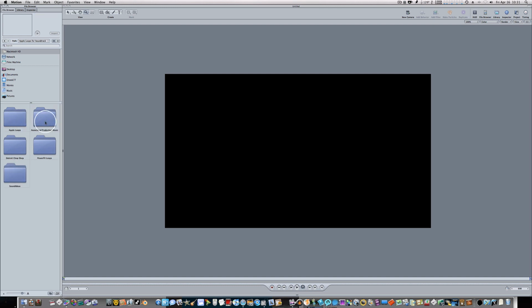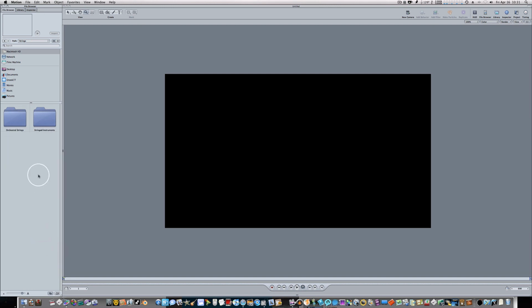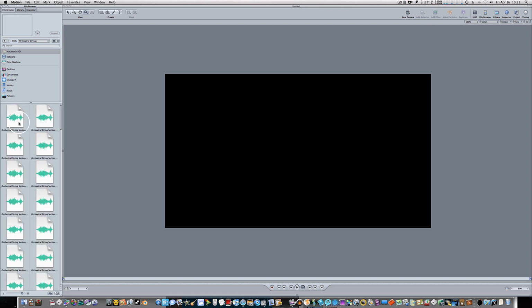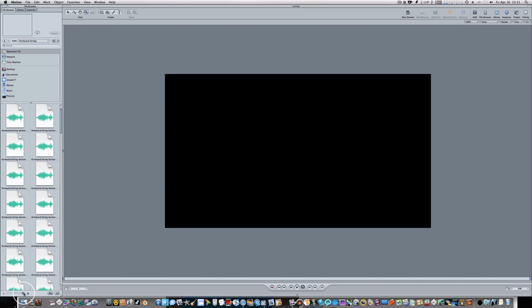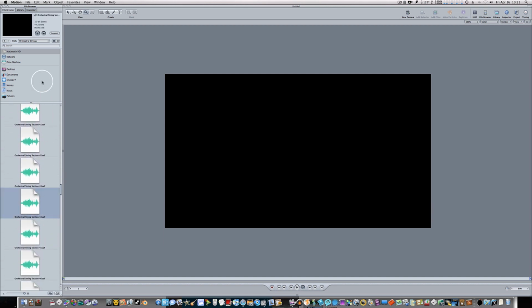Now we're going to look for the Power Effects Loops, which is right here. Then there'll be guitars and drums and all that good stuff. We're going to select strings. And after we select strings, we're going to select orchestral strings. And we're going to grab orchestral strings section 44. So let's see here, 15, 20, and we have 44 right here. That's it. So let's go ahead and import that.